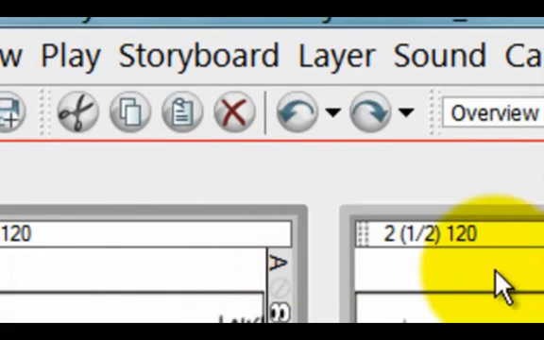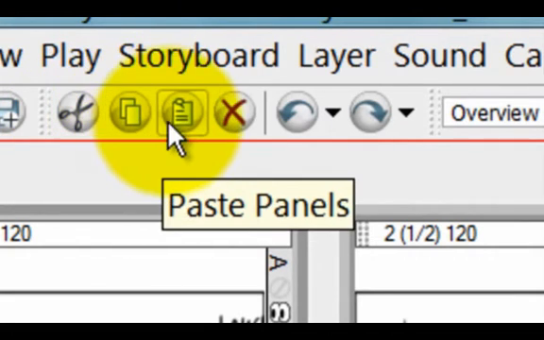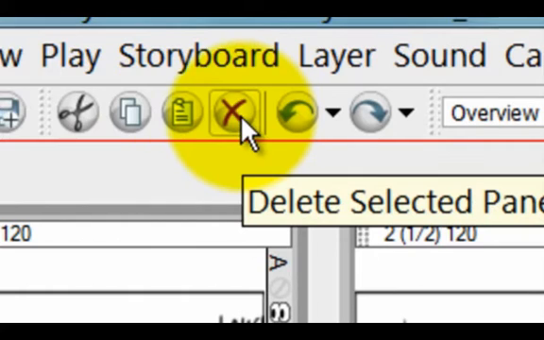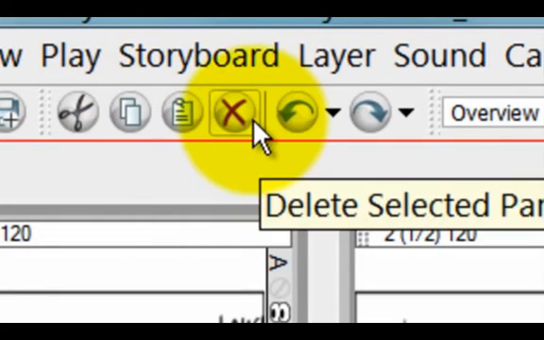The next toolbar used very frequently is the editing toolbar, and there you have cut and copy and paste and deleting. And you'll see right now that it says cut panels, copy panels, paste panels, and delete panels.